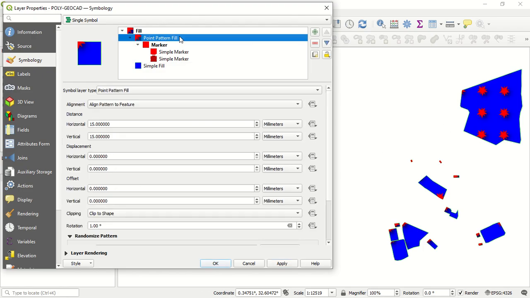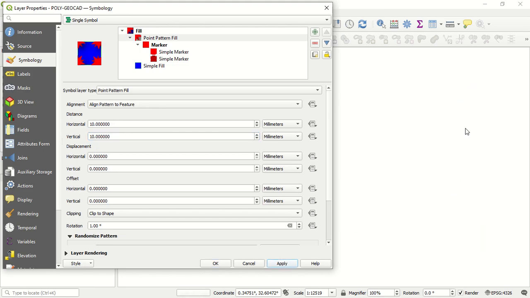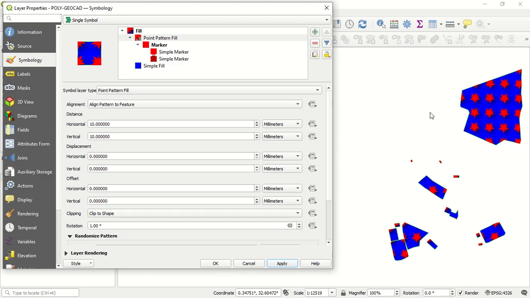Then I go back to my point pattern fill. I have the horizontal distance and the vertical distance. I can reduce these to 10. I can also reduce this to 10. So I say apply. So we can see that it has changed a bit.